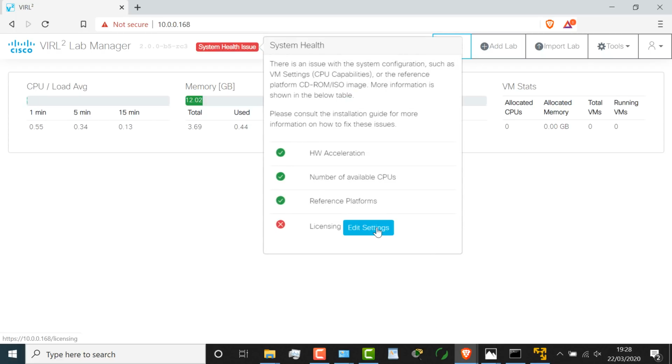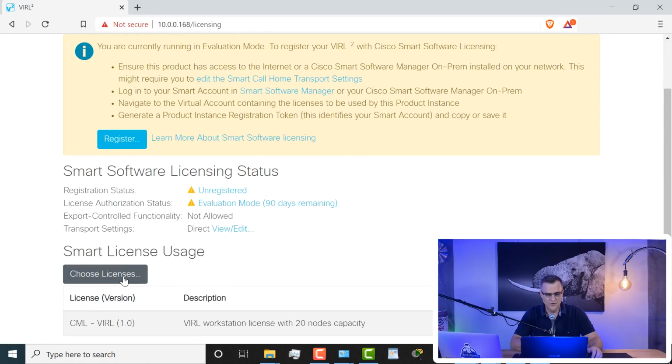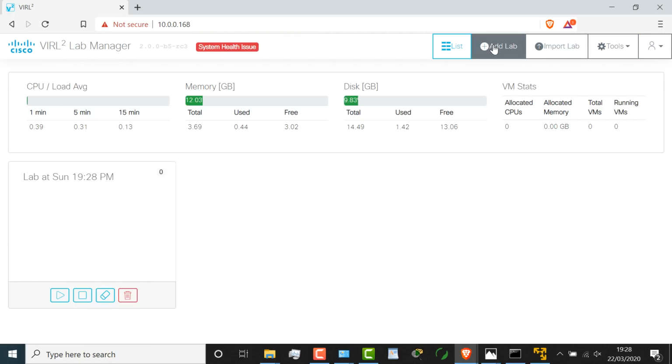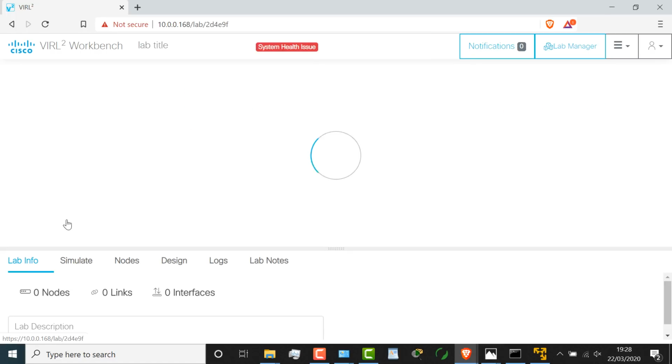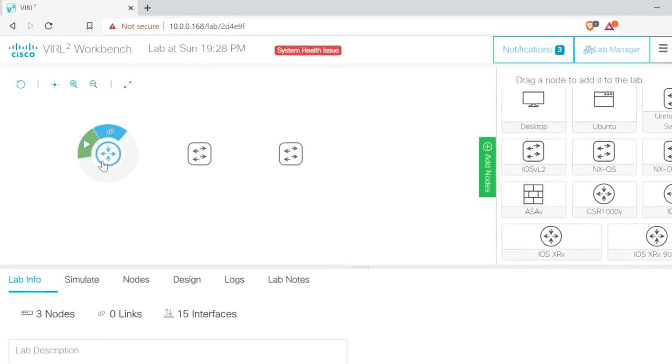Now, something I need to do is edit the licensing settings. I need to register my license, but there's nothing stopping me going to Lab Manager and adding a lab. And what I can do now is drag Cisco devices into my topology. I can zoom in, so there's 2 switches as an example. In my topology, I can move them around. I can drag a router into my topology.